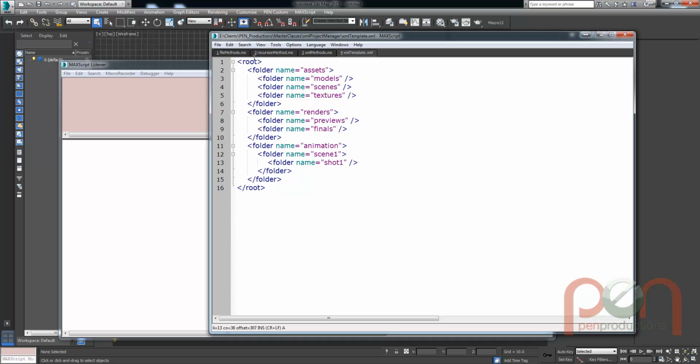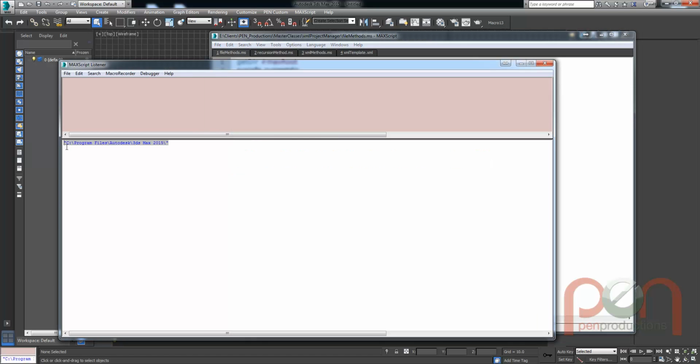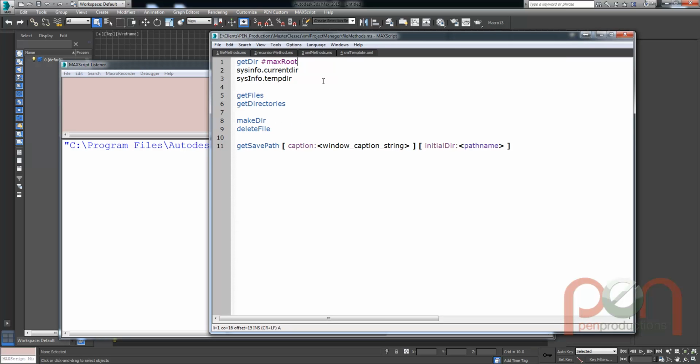First, let's cover a few of the tools we're going to need in MaxScript to be able to do that. Right at the top here, we've got getdir maxroot, and that returns the maxroot folder. This is one of those things you can use to get specific folders within Max. getdir will return with a hashtag in front of certain names, different folder systems that are always consistent.